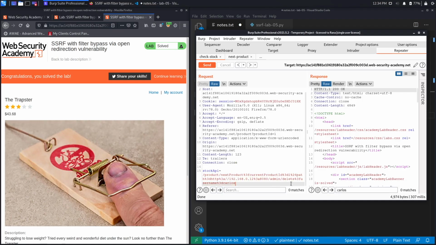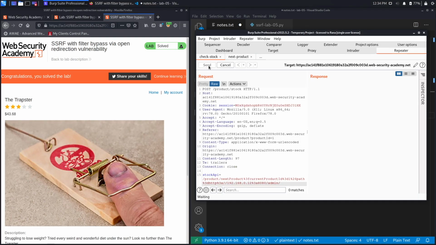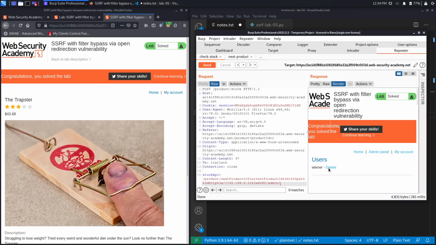And if we visit the admin page again, hit send, and click on render, we no longer see the Carlos user because the Carlos user no longer exists. All right, so we successfully completed the exercise by using an open redirect vulnerability in order to perform an SSRF attack. The next thing we're going to do is script the exercise in Python.